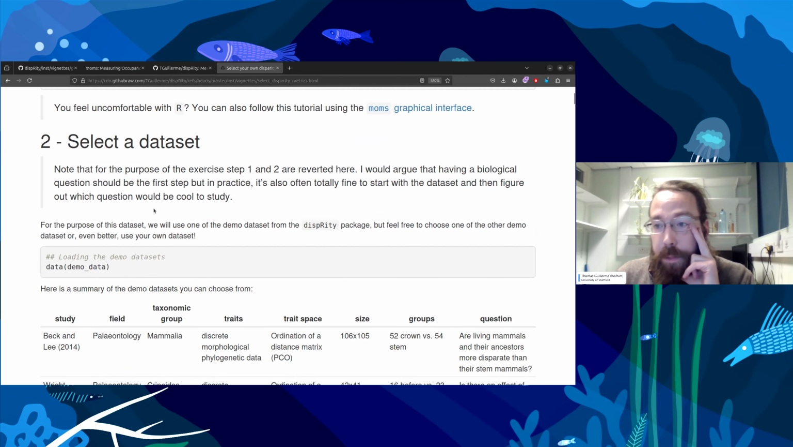Also, I'm going to start at step 2 for this example, but I suggest people start with step 1. They can be done in any order, but here I'm just gonna start with step 2 because I think it makes more sense for this practical. So the first step is to have a data set. You can of course use your own data set.